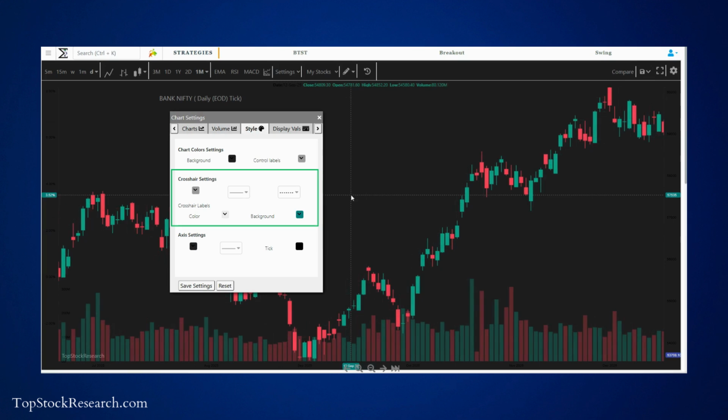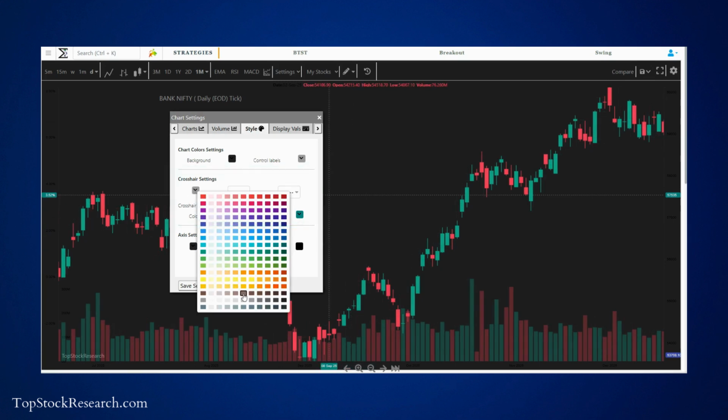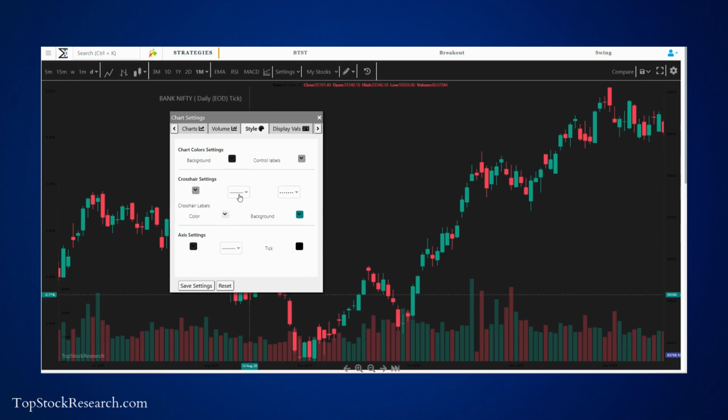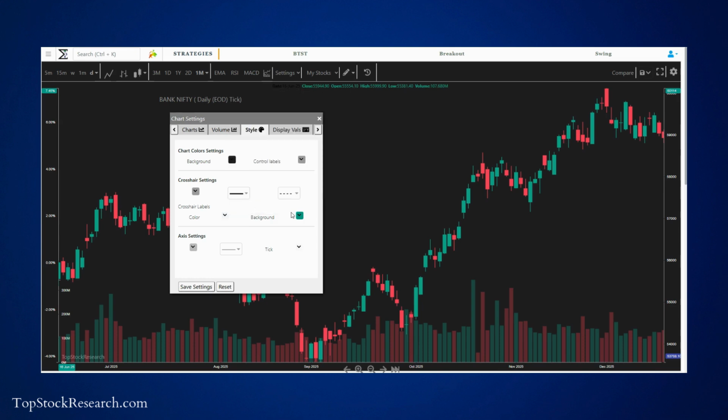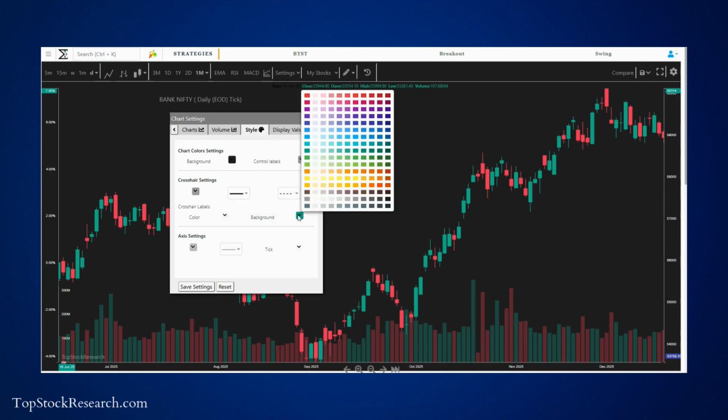Below that, you will find the crosshair settings. Click on the color box to change the crosshair color according to your preference. You can also adjust the line width and choose whether you want solid or dotted lines. Additionally, you can change the color of the price labels and their background in the crosshair.